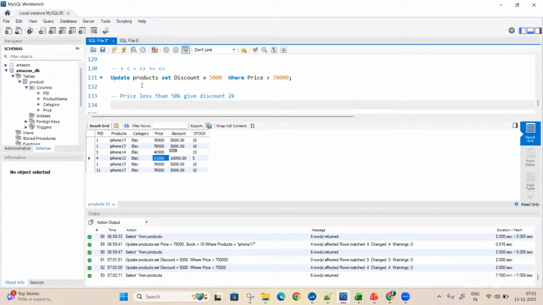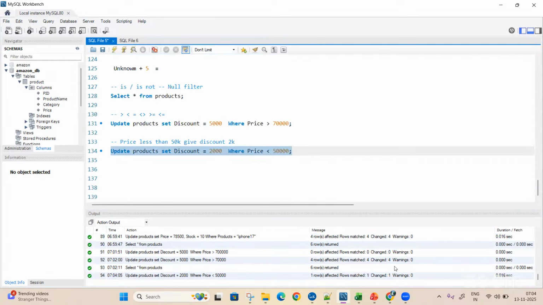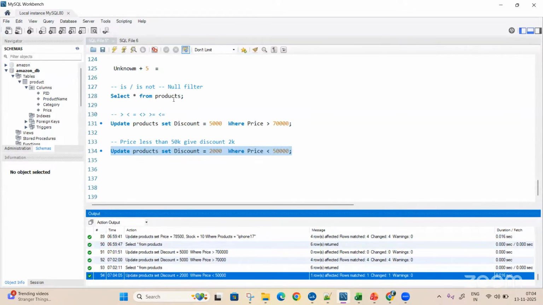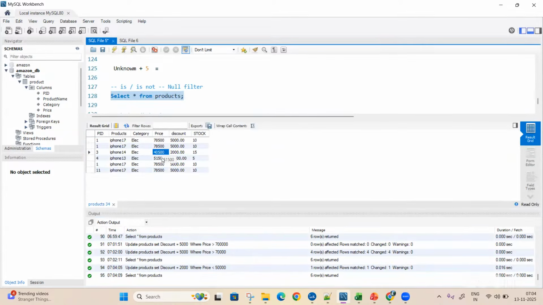So we can copy the same line, number 131, and discount 2K. Instead of greater than, we need to change the symbol. Here, 50K. I'll run this. Now only one row got affected. Now I'll be able to see the data. That is, for less than 40,000, it updated to 2K.